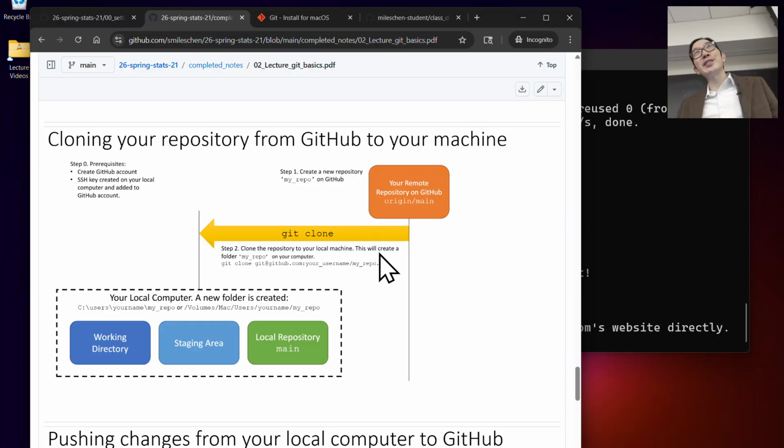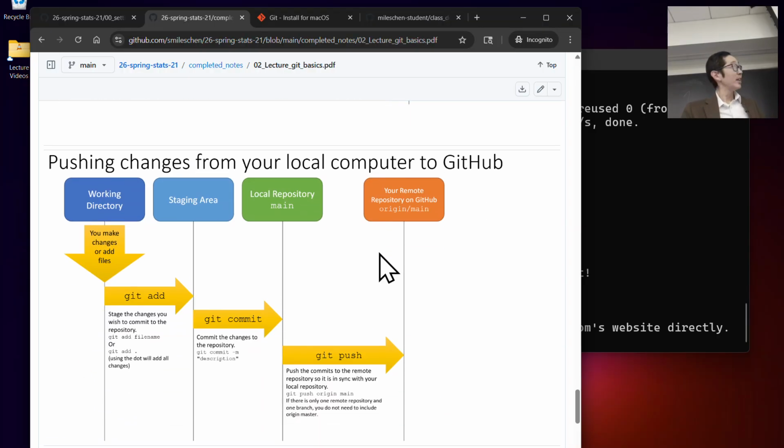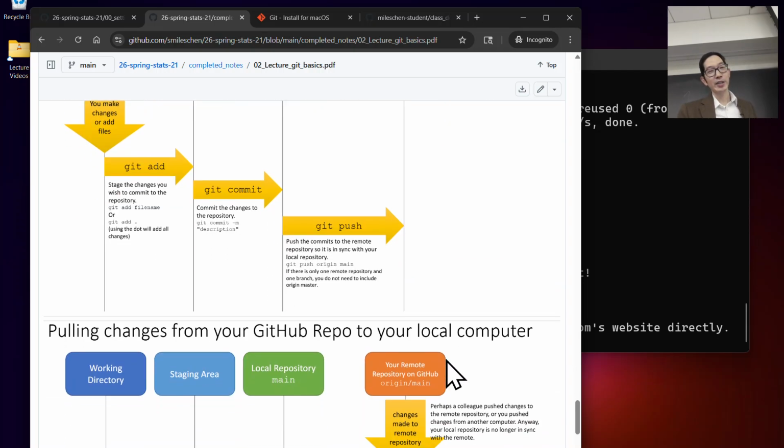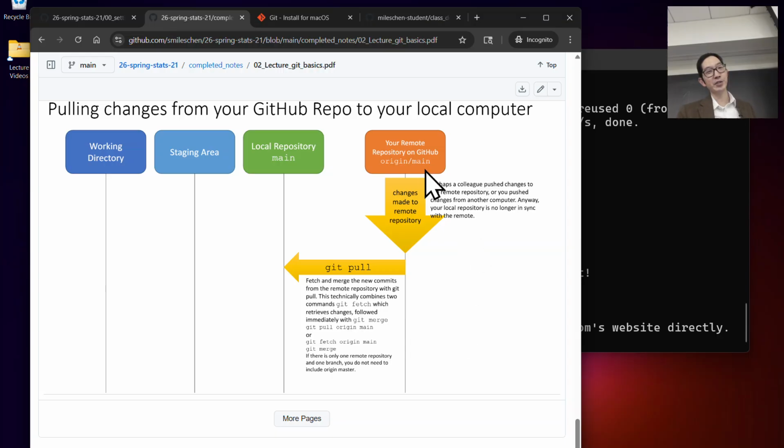And so this is how it works. Normally, you work on your local thing, you add those changes, then you commit them, and then once you commit them, you push those commits to GitHub. Okay. If things on GitHub have changed, on origin main, you call git pull, and then it pulls those changes to your local repository. All right.